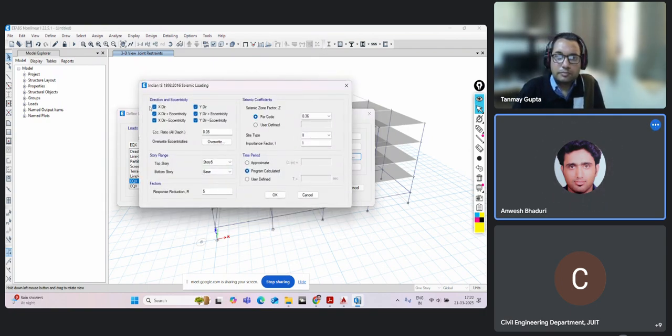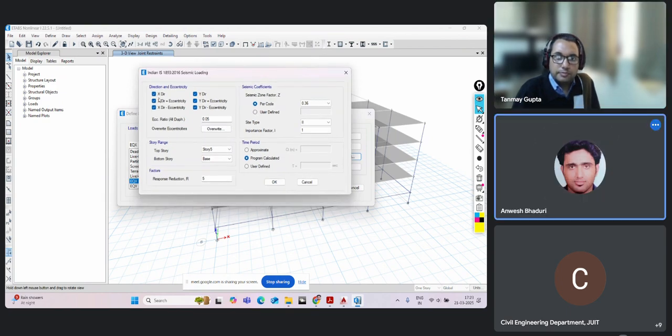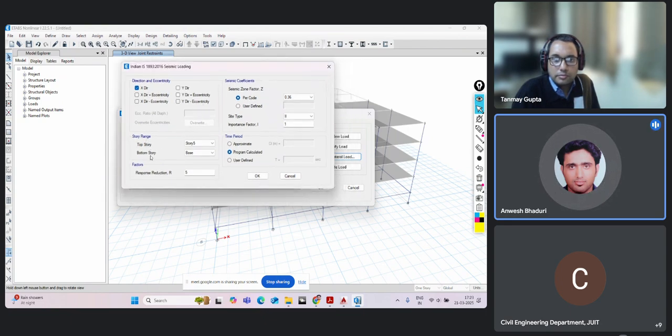Now this IS 1893 2016 window pops up over here. The first portion shows us the direction of the applied load. We'll be having loads along the x direction only, right? So we'll turn off the other ones over here. And the story range will be from the base to the roof. We can change it as per our wish.